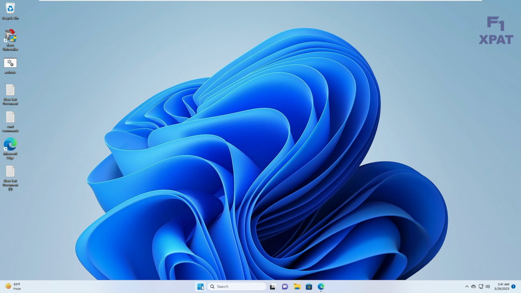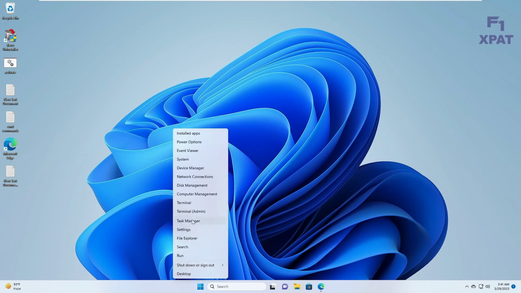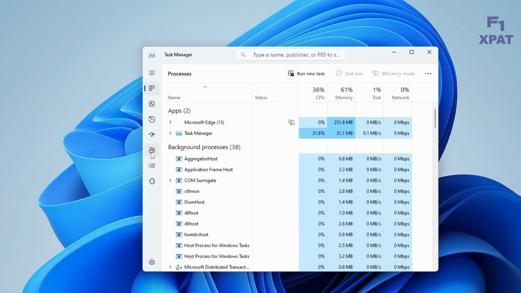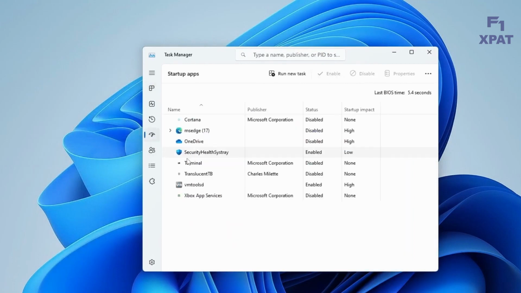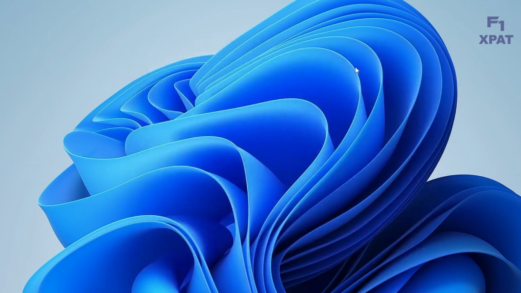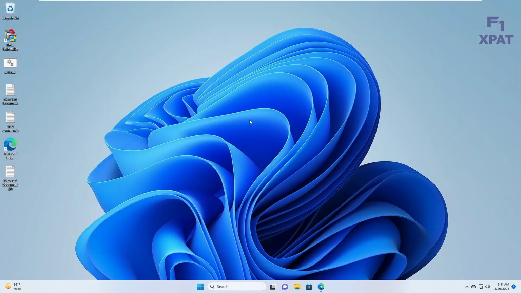Right-click the Windows icon. Select Task Manager. Select Startup Apps. Right-click on Disabled on the same line as TranslucentTB. Select Enable. Close the window. Restart your computer. Check to see if it is working.